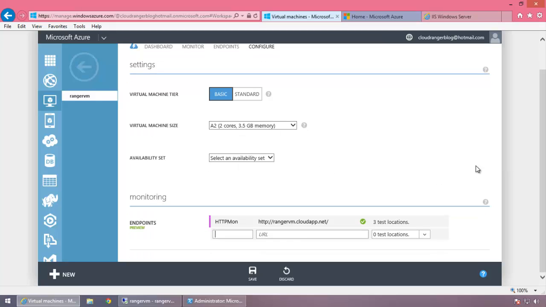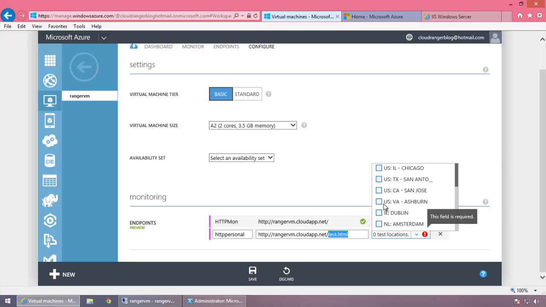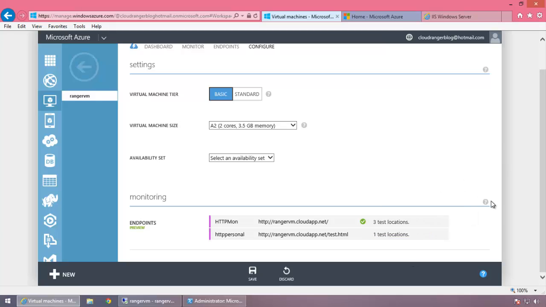And then, like I said, there are 2 of these endpoints, so you can do another one, probably HTTP personal or whatever. And what I could probably go for is test.html. So you can do something like that. So this will go to the default page, and this will go to the test. Chances are this is going to fail because I do know that I do not have something called test.html. And this one I'll just do from Chicago and I will just leave one test location that way. So these are the 2 that are created.